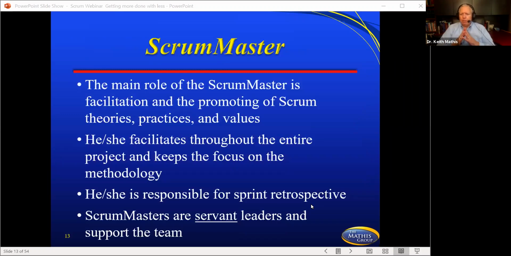So the Scrum Master, let's understand their role a little bit deeper. They are in charge of facilitating different meetings and promoting Scrum theories, practices, and values. They are not functioning like a project manager, and they should not function like a project manager. He or she facilitates throughout the entire project. They keep the focus on the methodology. He or she is responsible for sprint retrospectives, and Scrum Masters are servant leaders, and they support the team. So this is not another name for a project manager. These folks are focused on facilitation. They are focused on methodology.